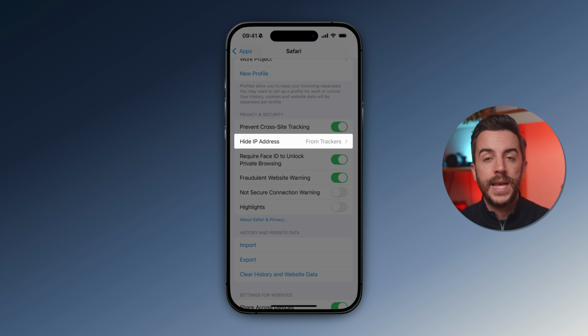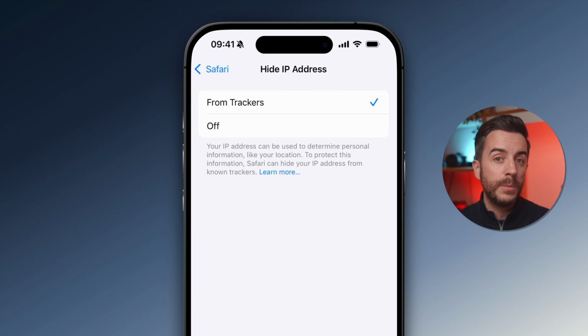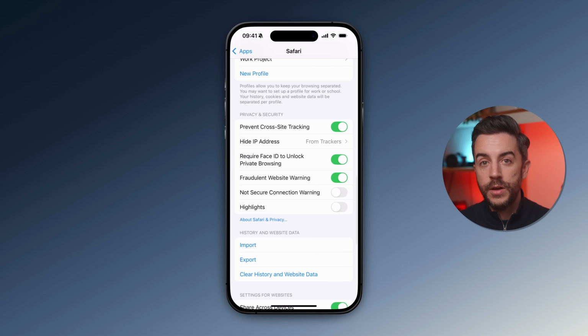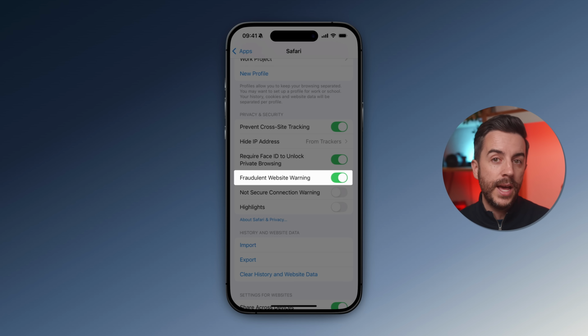I would also recommend heading into Hide IP Address and selecting From Trackers. This stops websites and advertisers from seeing a device's real IP address when you're browsing the web, making it harder for companies to follow your activity and build a profile about you. While you're in here, I would also recommend turning on Fraudulent Website Warning, which will give you an alert if you're about to visit a known scam site. This one isn't so much about tracking, it's just a good setting to have enabled, especially if you're not massively confident in your ability to spot a fraudulent website.